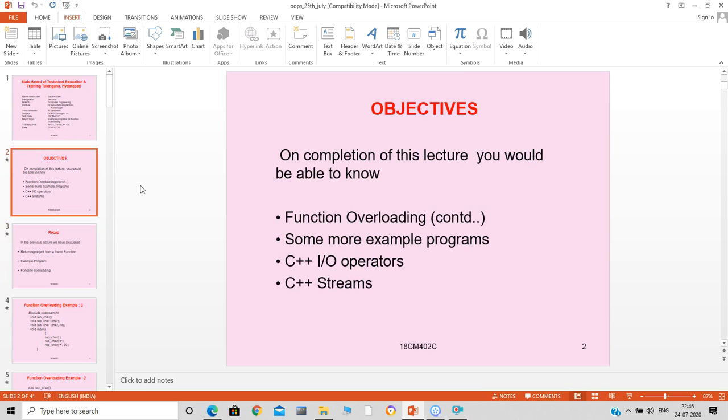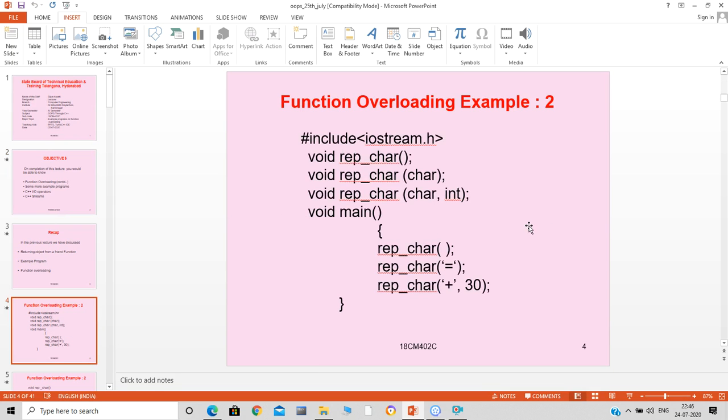In today's lecture, we are going to see some more example programs on function overloading: the same operations on different data types, and even using pass by reference. And if time permits, we will go to the third chapter, that is C++ input output operators. Okay, so we will continue with our previous lecture, example programs on function overloading.